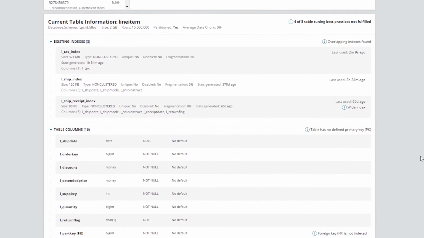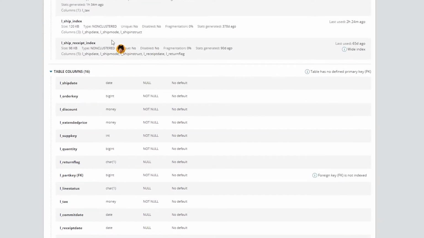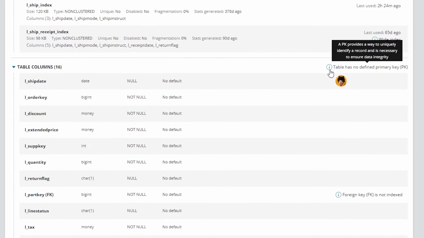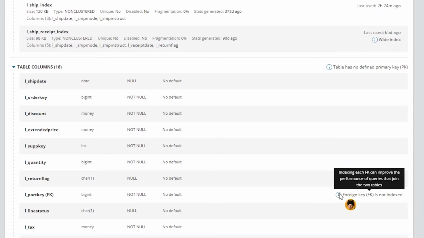So we have the current table information here. I can get an idea about existing indexes. I can see the existing columns. But look at this. You have a relational database, but you don't have a primary key? Well, that doesn't seem right. Maybe it is. It could be, but chances are it's not. And this foreign key is not even indexed. That could be a problem as well. Could be. Doesn't necessarily have to be. But we've bubbled up that information for you to look at.